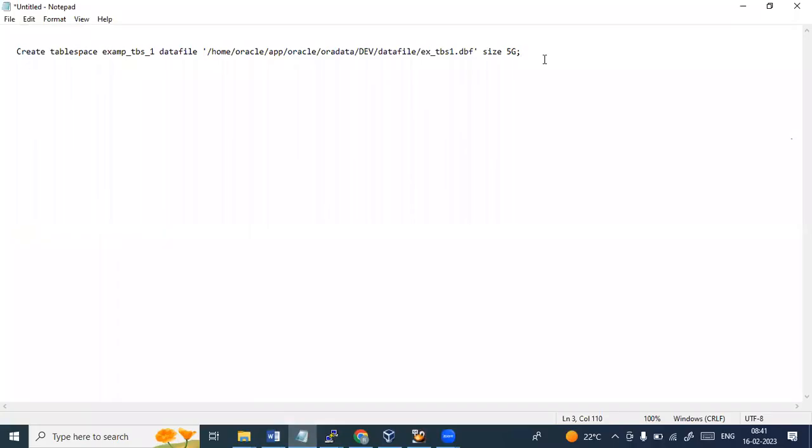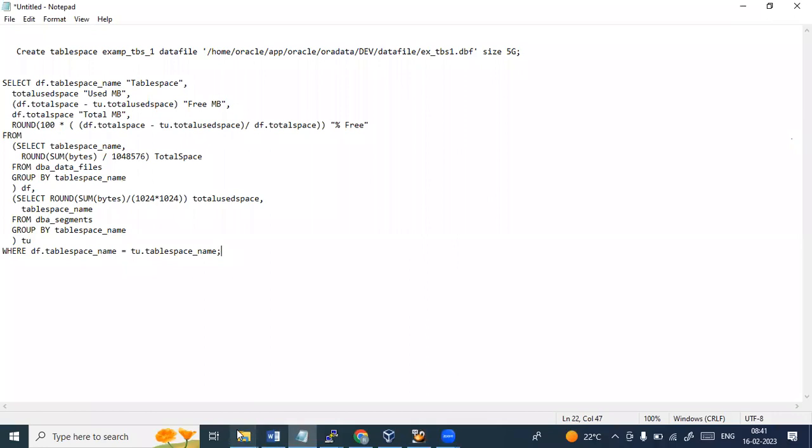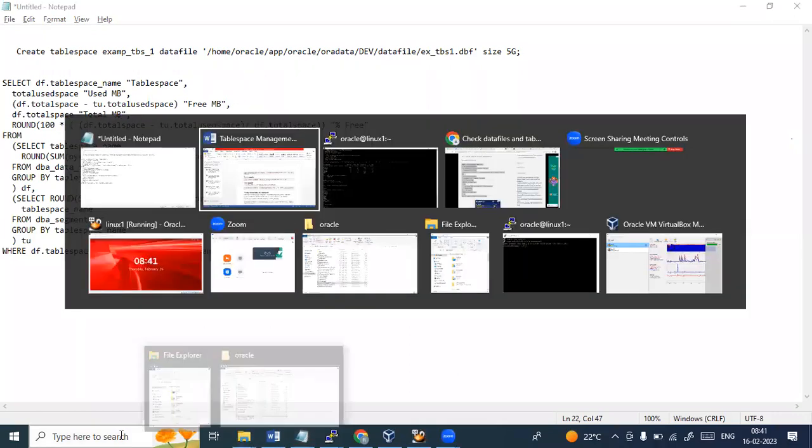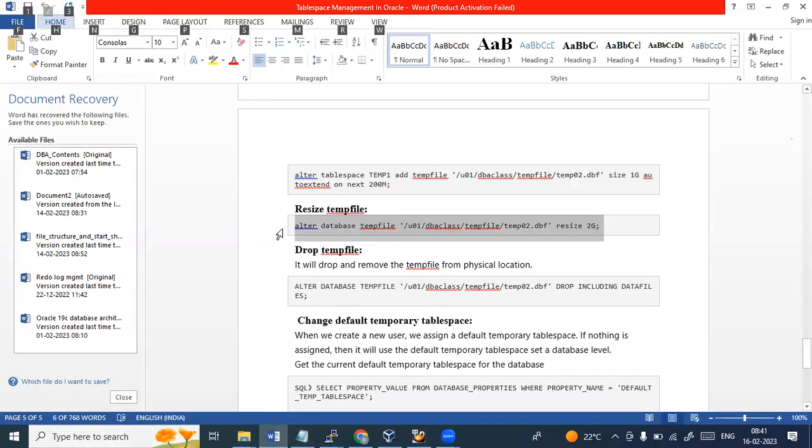Krishna, take the control and please enter. Okay, now you paste it. Oh, okay, wait. It's copied. If you press Control C, it will copy for you.